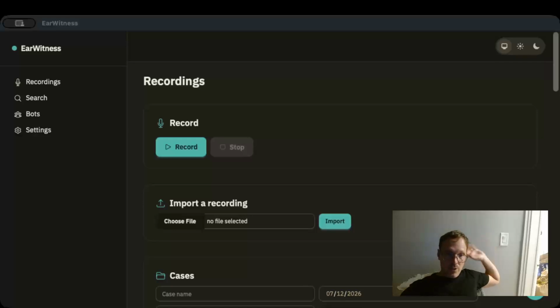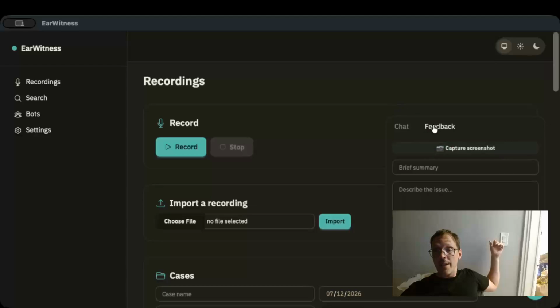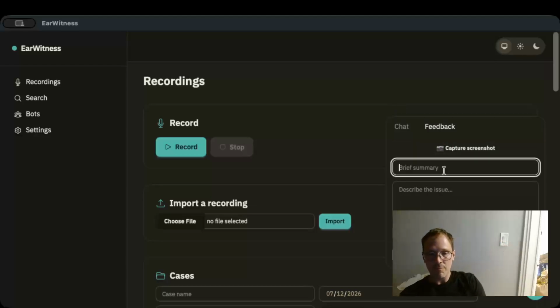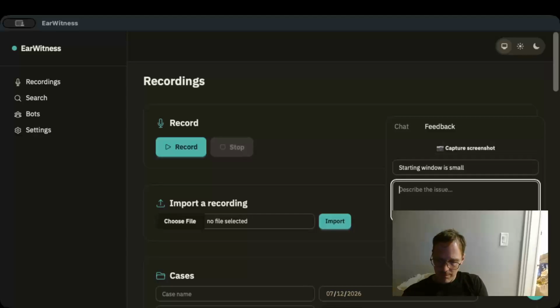All right, we're gonna do a quick round of UAT on this thing before I go to bed. So first, it started in a very small window. So we're gonna start with that. The starting window is very small. Make it start a little bit bigger so it's actually usable when it opens.